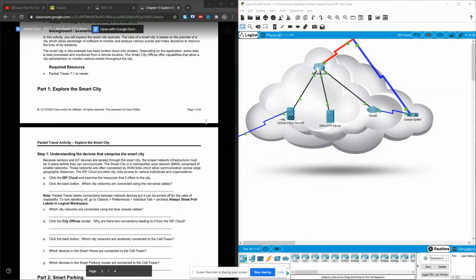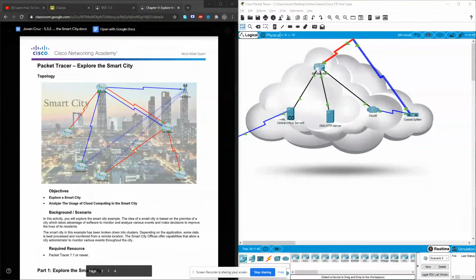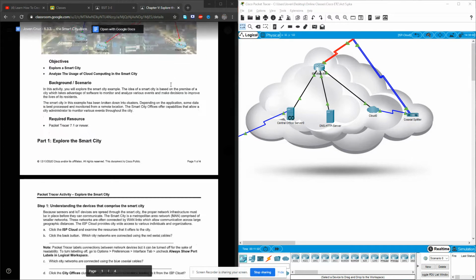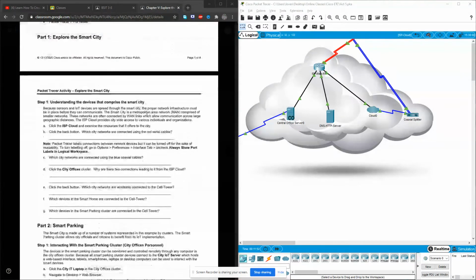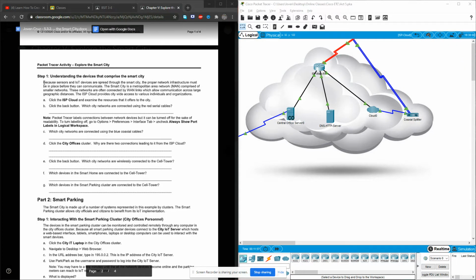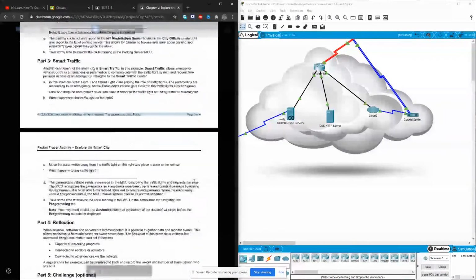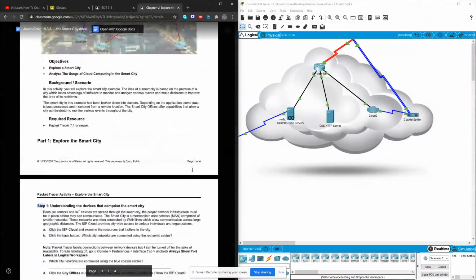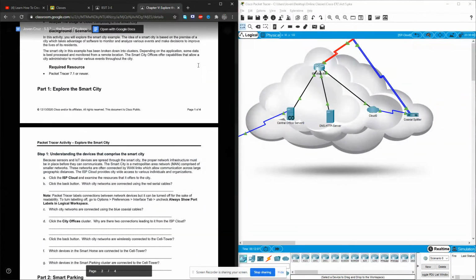So, hello again. This time we will be talking about the Packet Tracer: Explore the Smart City. So, let's start. As you can see here, these are the instructions on what to do when you are going to study the smart city. The last time I discussed about, what do you call that?